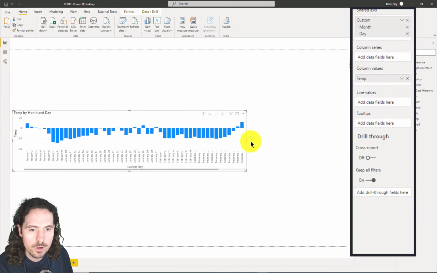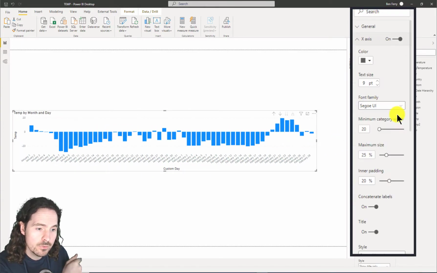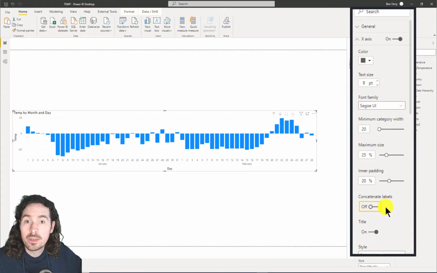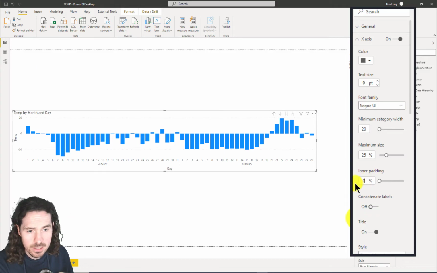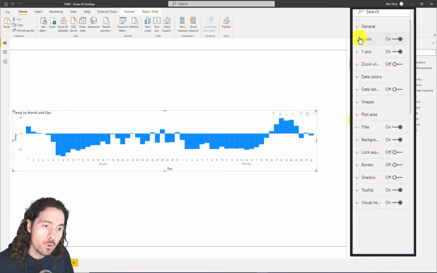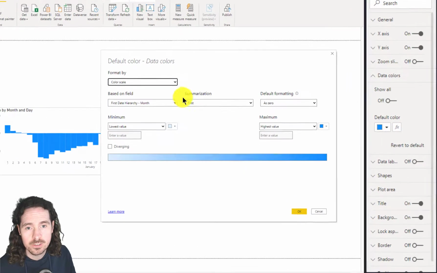And then I'm going to use my very standard work on my x-axis, where first of all, I'm going to take away the concatenation from the labels, and then I'm going to completely remove the inner padding. What I want to do then is I want my data colors to apply conditional formatting. This is again very standard stuff.